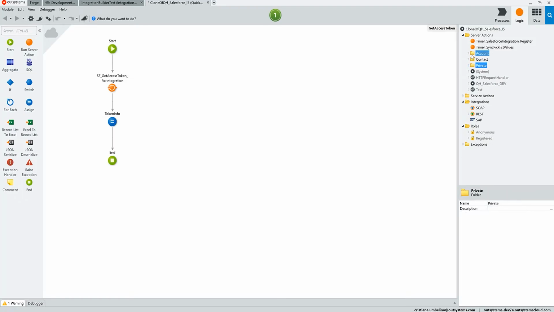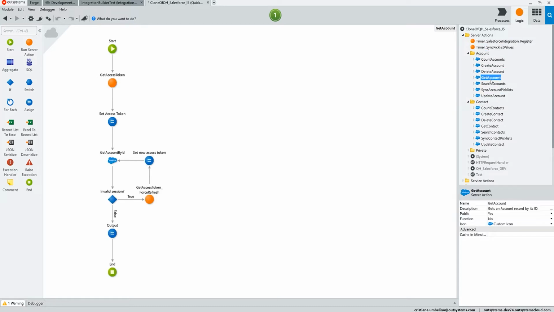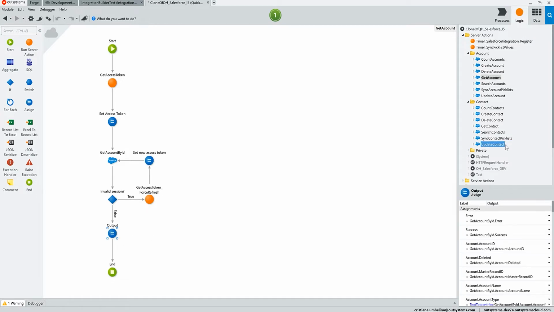And as you can see, we have the methods for both objects that we chose. We have the get account, which handles authentication, calls the method, handles invalid sessions and all that stuff that is bothersome and repetitive, and then returns the data. And this is the same for all the methods that we have here.